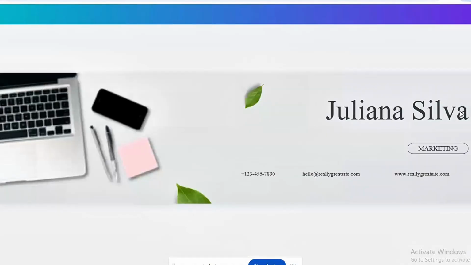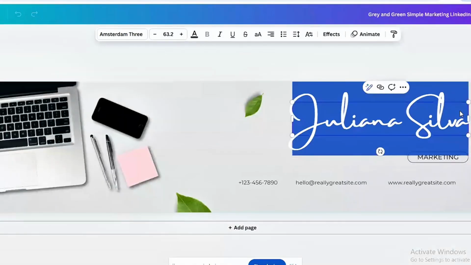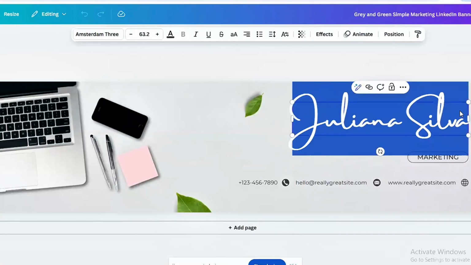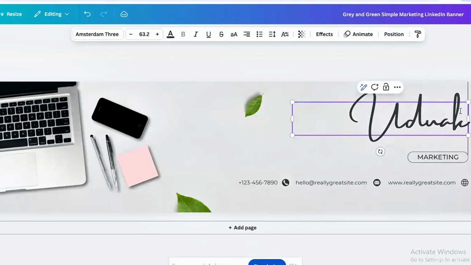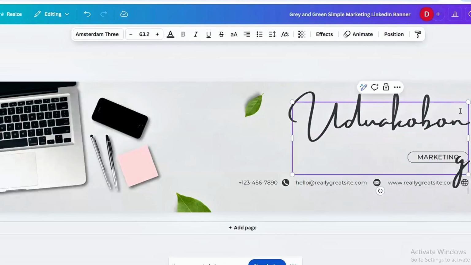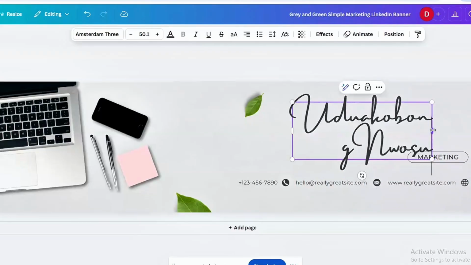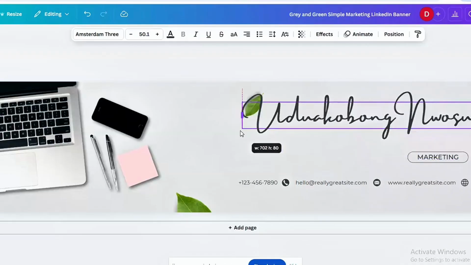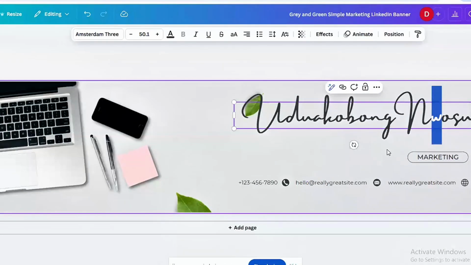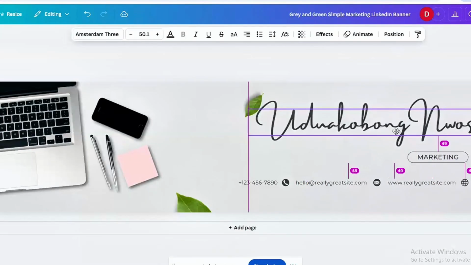You understand? When you say customize to your taste, what I mean is, you know, change it to my name. If I don't like the font, I can change the font and stuff like that. So I'll just change it to my name. Udwak Udwakobong Nwosu. Then, since it's too big, I'll just adjust it a bit and put it to my taste.